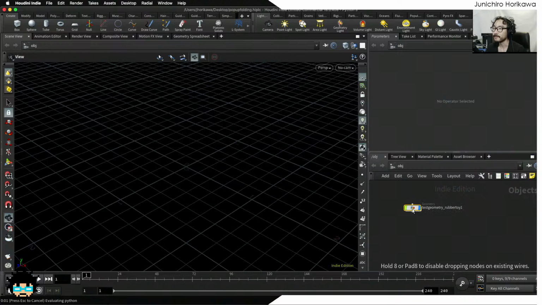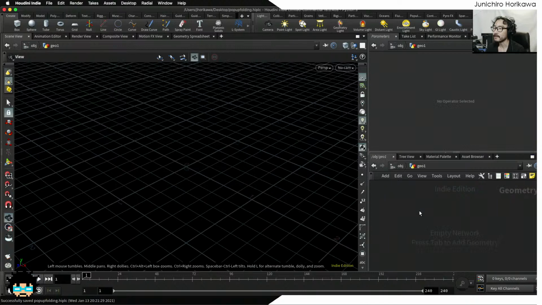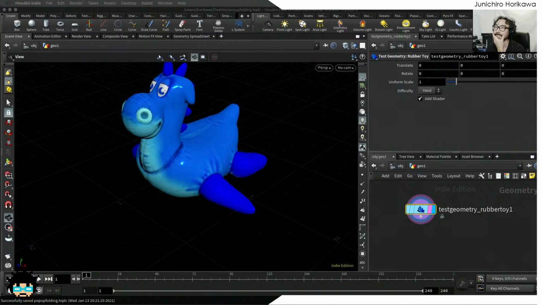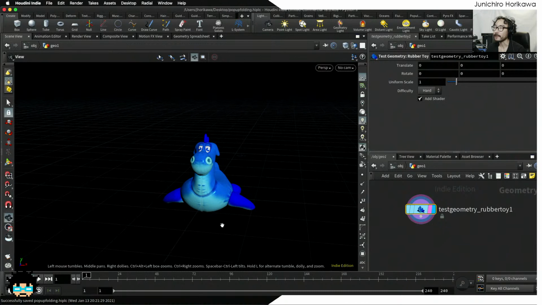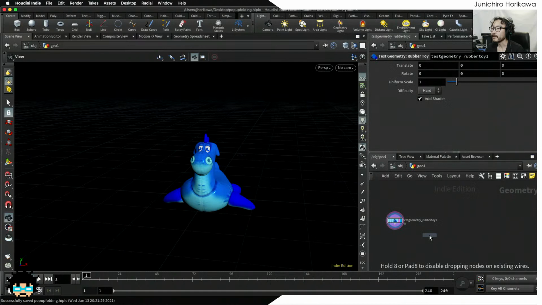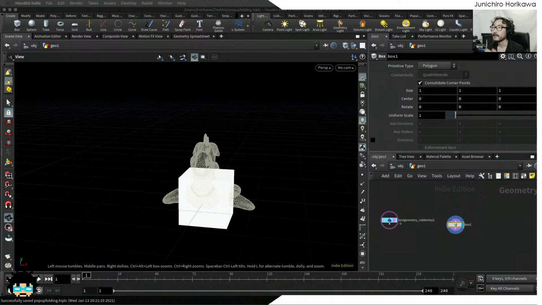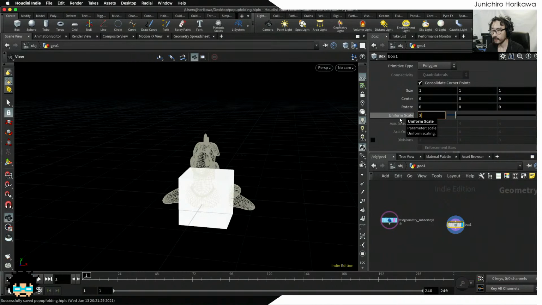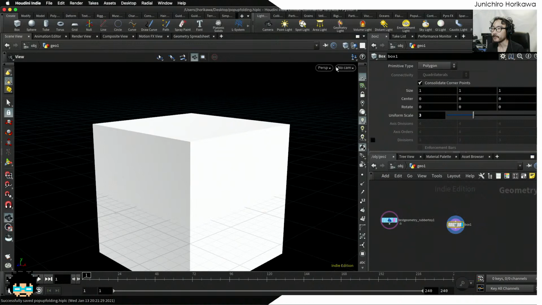First I'm going to create a geometry node. Inside I'm going to create a rubber toy like this. Now the next thing I would like to do is to have a box which covers this toy, and this box is going to be the base geometry to use for the cutting sheet, as a part of the cutting sheet. So I'm going to create a box, and let's set the box size to, say, 3.